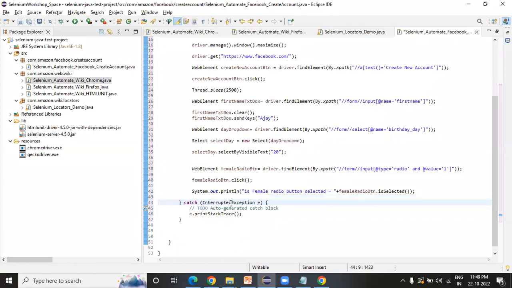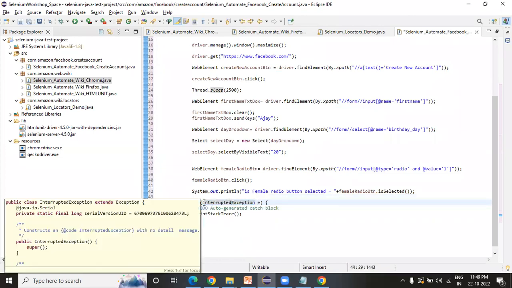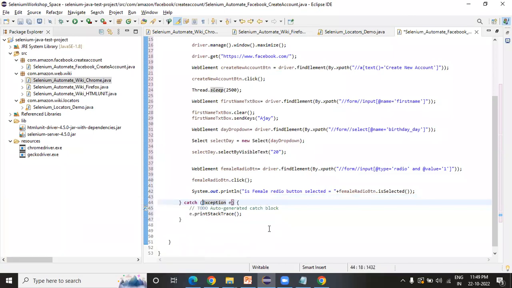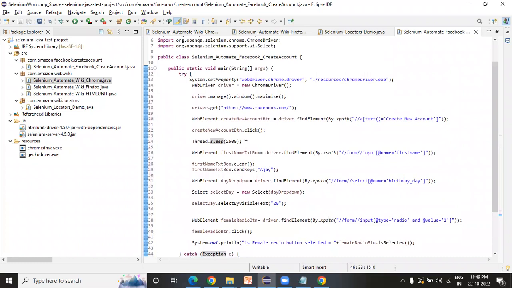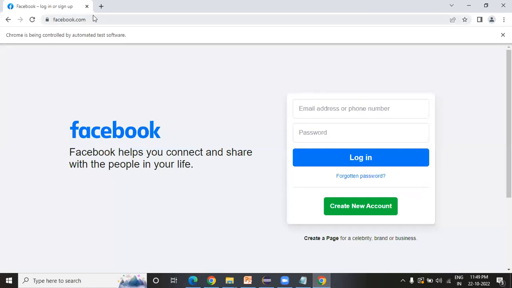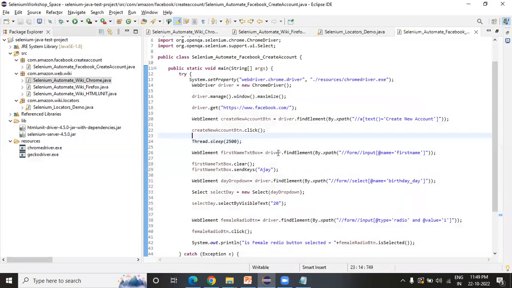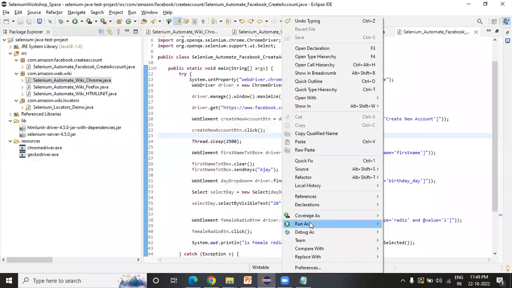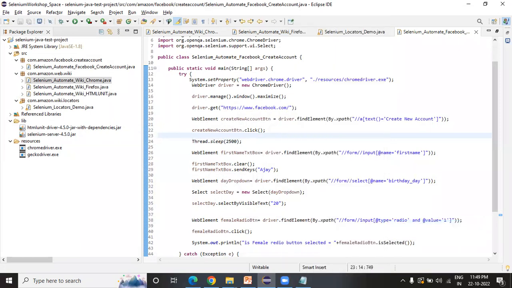Okay. So not only InterruptedException, let me take the superclass of all exceptions, just simple Exception. Now what I did, after clicking on the create account button, I just gave some wait time. So let's see whether it will fix this issue or not. Let me close my browser which was opened earlier and let me run it again. Let's see.